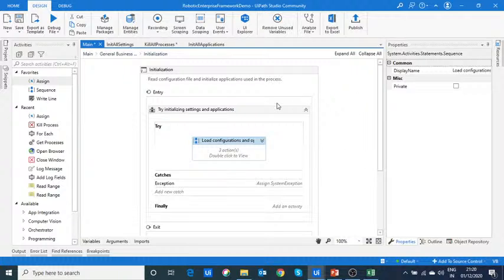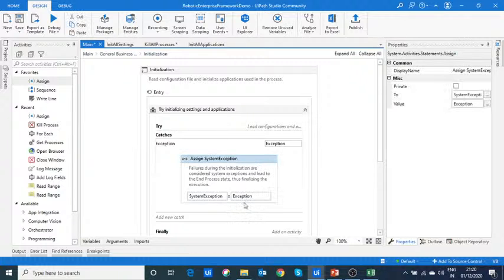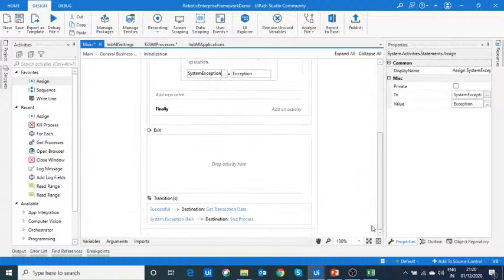Okay, this entire block is kept in the try catch, right? If we get any system exception, we are assigning that particular exception to the system exception variable. If there is no exception while reading the Excel file and initializing the application, then it is successful, right? Then it goes to the next step, that is get transaction data. If we got any system exception while reading the Excel file and initializing the application, then it directly goes to the end process and it will end the bot.